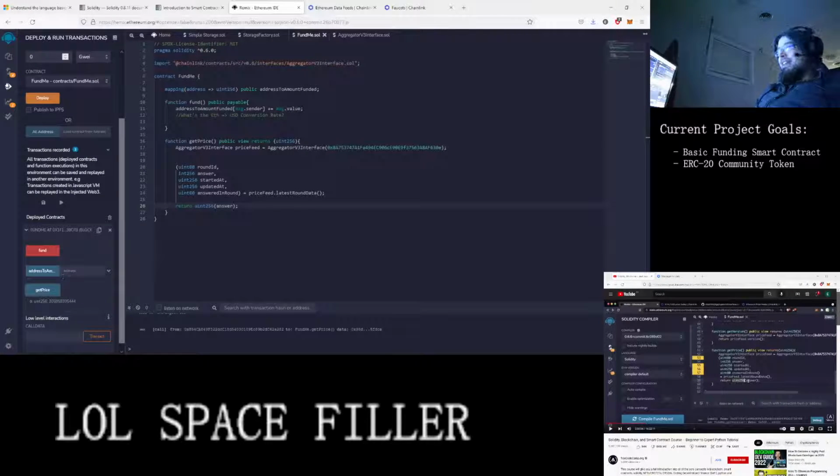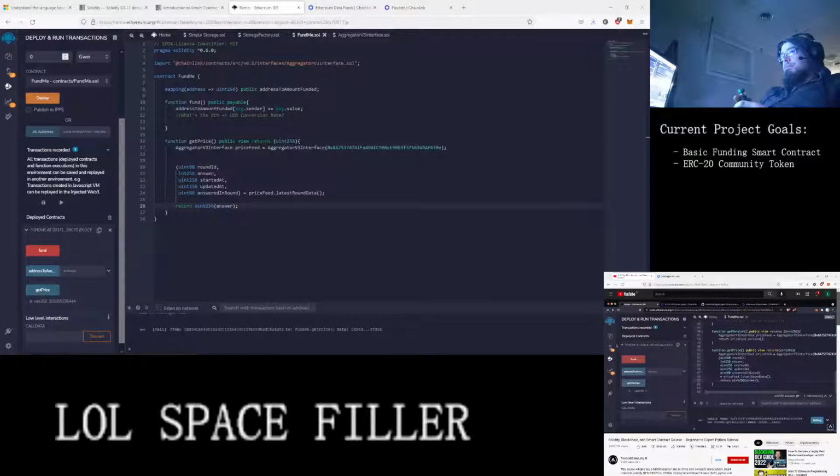So I think he explains it a couple times as well, but this is including 8 decimal places or something, right? So it's 3,059 USD, and this number is in cents. This answer into a uint256. Awesome. So now this getPrice should return the latest price of Ethereum in terms of USD. Let's go ahead and deploy this new contract with this new function.